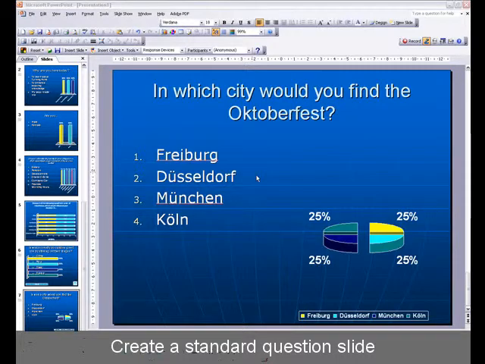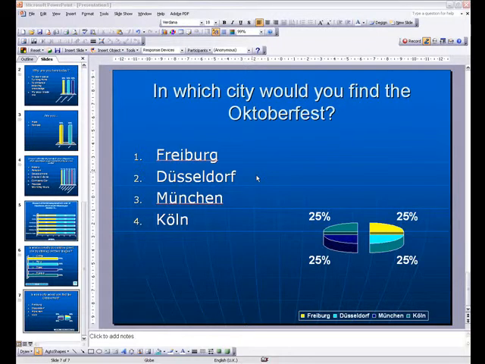Creating a quiz. Create a standard question slide by going to Insert Slide on the TurningPoint toolbar.